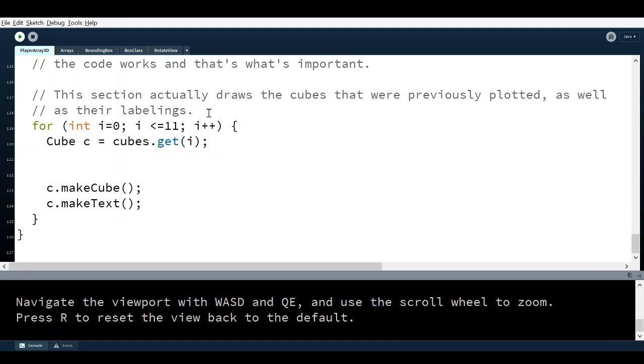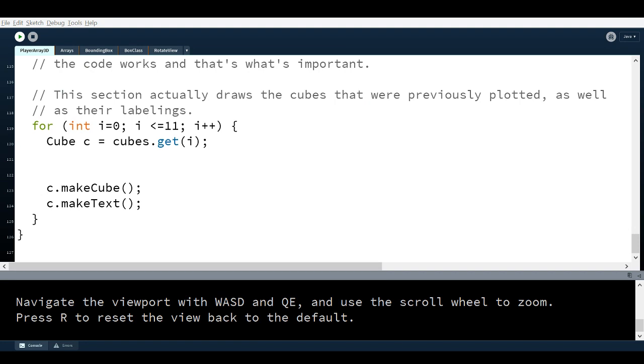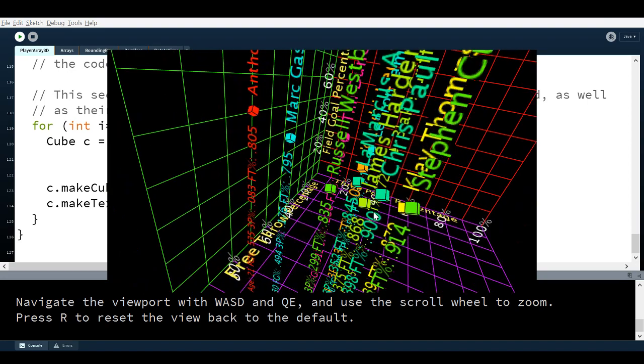So this actual end of it just takes the array of cubes and takes each one and draws them. So there's 12 cubes, but it starts from 0, remember. There's 12 cubes, and it just draws each cube and draws the text associated with it from the class. And that's essentially all that it is to make the program. So I thought this was going to take an hour to explain, but it didn't really take that long.